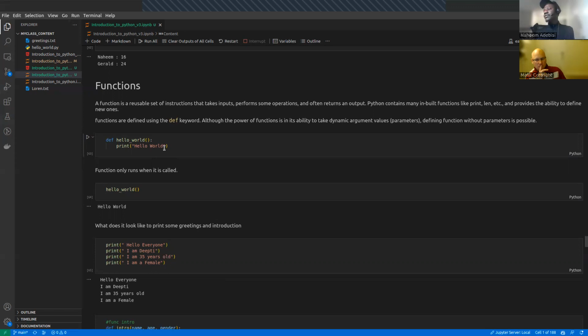And then we mentioned that we could define a function without an argument, although the power of a function lies in its ability to take in any dynamic argument value. So here we define hello world. There is no argument, it's just print hello world. So when we are calling it, we call it with hello world, and this is what it prints.